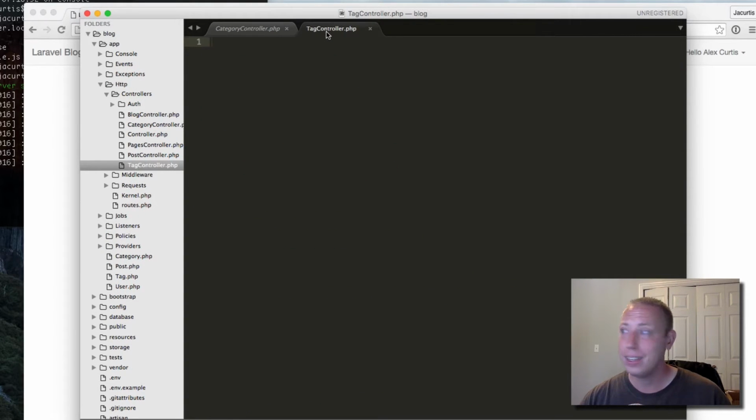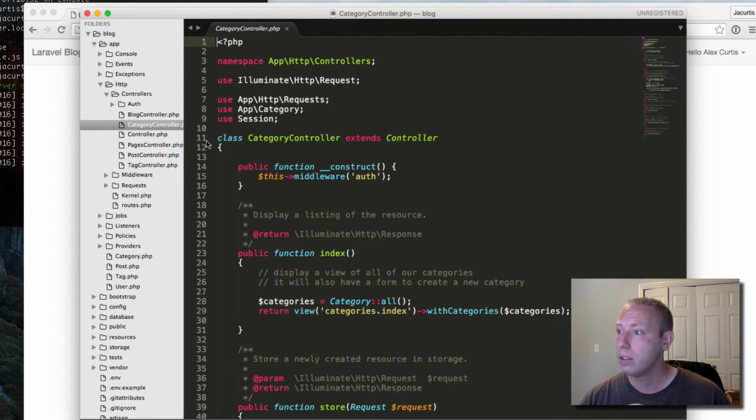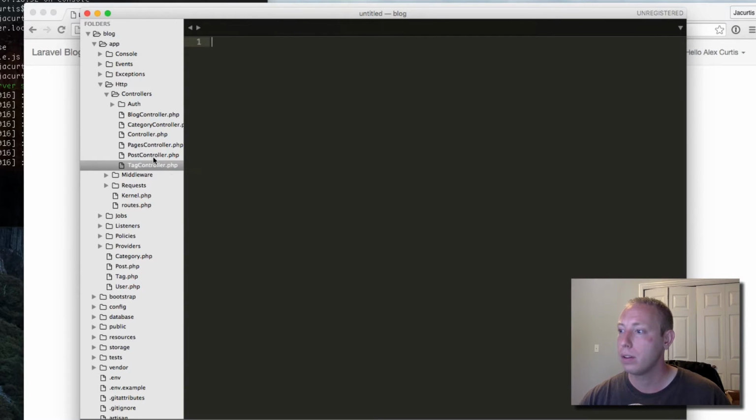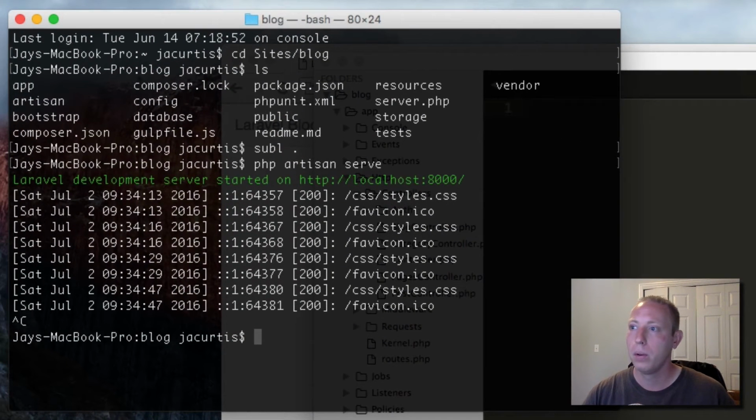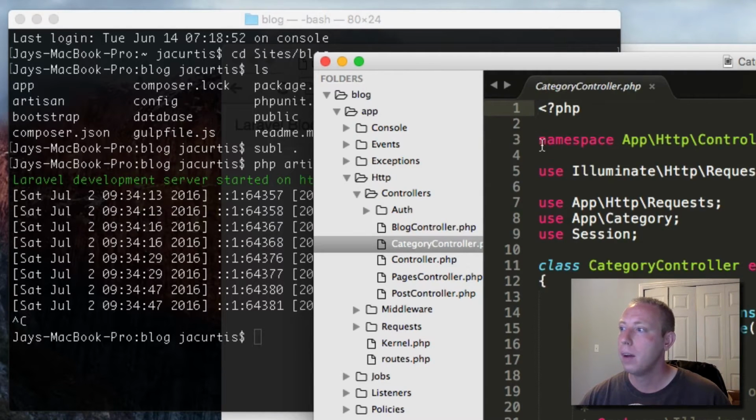We should have done, you know what we should have done? Dang it. Let's close this. This is what happens when you haven't worked on this for a while. Let's close our tag controller. We're going to create the tag, or I deleted the tag file. Let's actually create it through our terminal so that we get all the namespacing and stuff like this that we want.